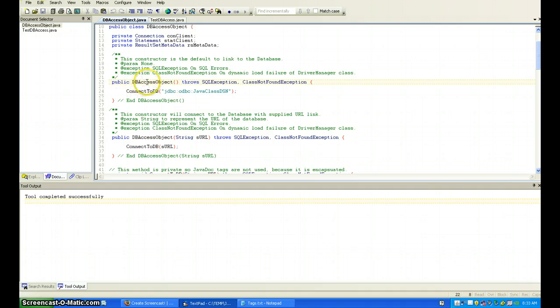Right here, this is what we call the default constructor because it takes no parameters. And right here, back to our exception topics, we can throw the SQLException and ClassNotFoundException. This particular constructor does not do any error handling. It just says, if I run into a problem, the class that uses this will deal with it. And down here is the second constructor that takes in a URL, and it does throw the same exceptions as the default.